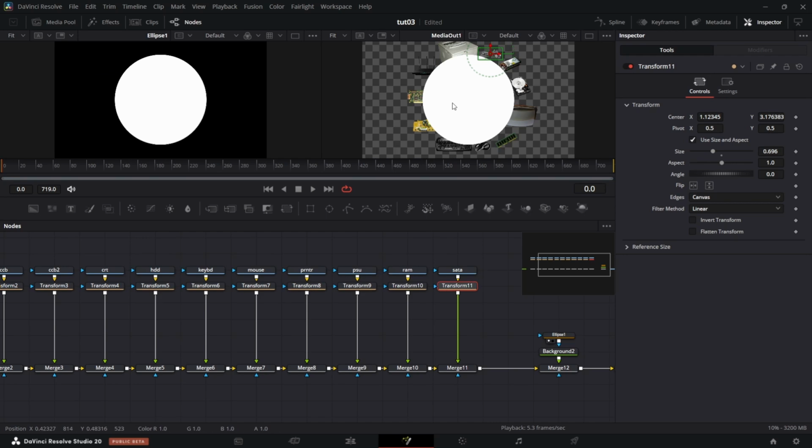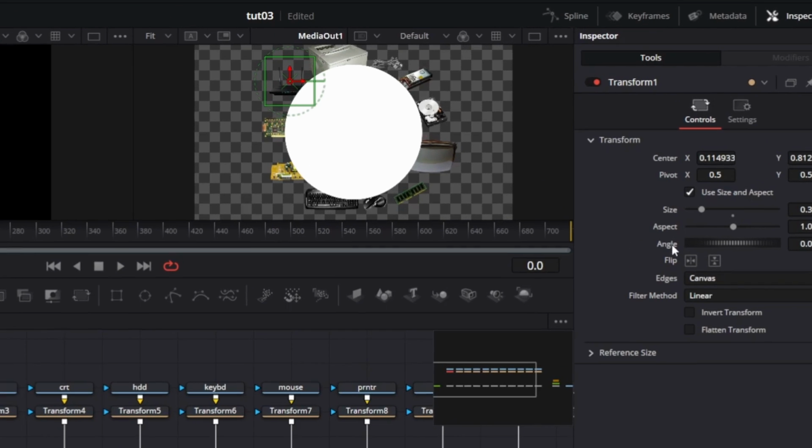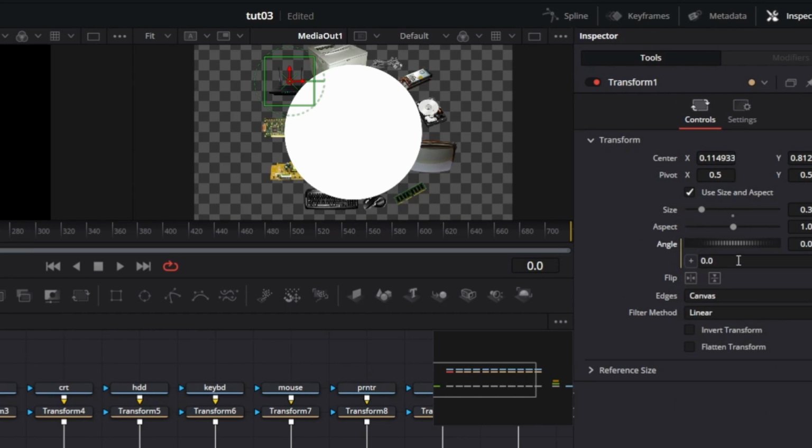Now I want these objects to be rotating about their own axis. So for each of them, I'm going to assign a rotation constant. To do that, instead of doing keyframe and clicking on this point and setting an angle and going to the other end and setting another angle for each of the transforms, we can just go to the transform, let's say for the router, for example, and go to angle, right click on it, expression. And let's say we say time divided by maybe 7.